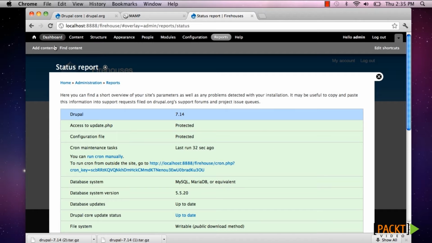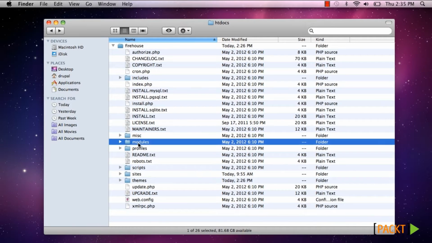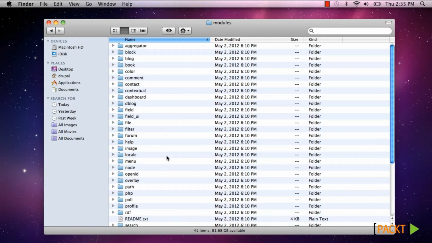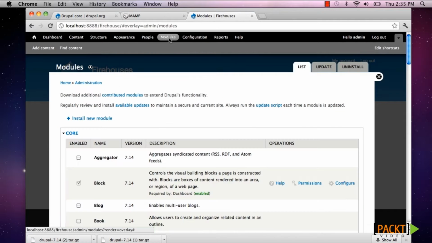So some background. Core modules are all going to be installed inside of your Firehouse directory in the modules folder. These are all the core modules. You can get to them by clicking on the modules in your admin interface as well. If you click on the modules button here, you'll see all of the core modules in a table.